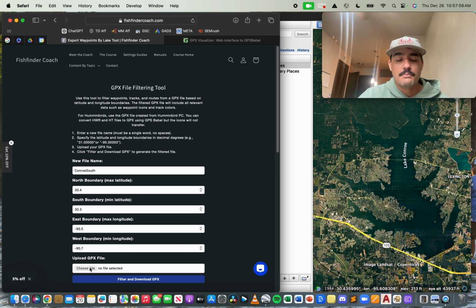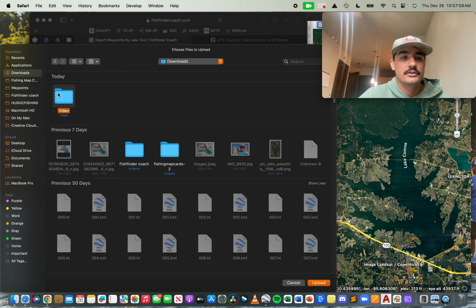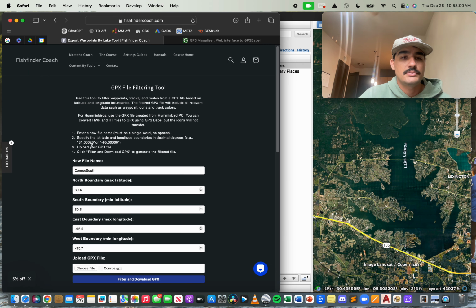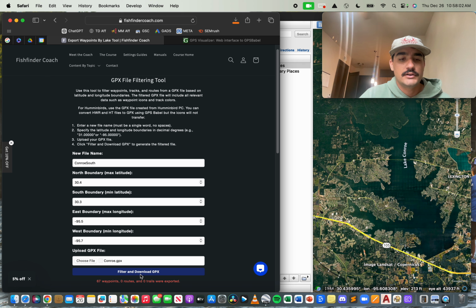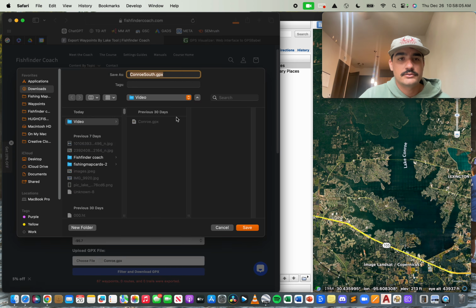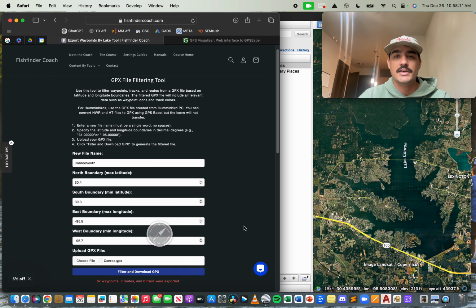Then I'm going to go ahead and upload my GPX file. I've got it here in this video, my Conroe GPX. I'm going to go ahead and filter and download 67 waypoints. So that is actually 125 waypoints total. I'm going to go ahead and save it. It says conroesouth.gpx. I'm going to go ahead and save that.